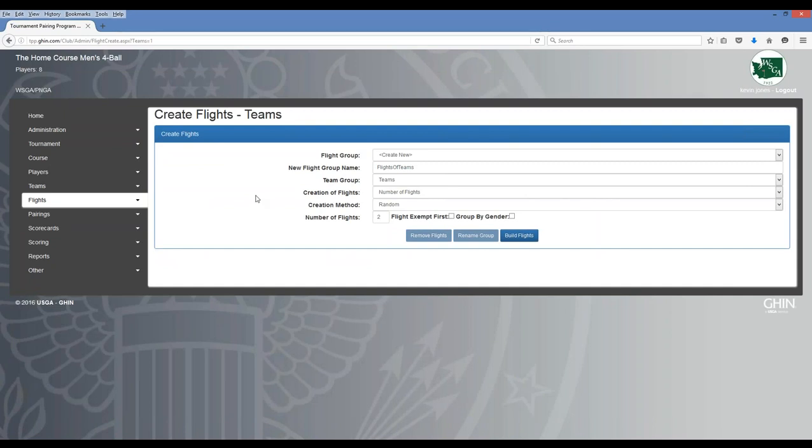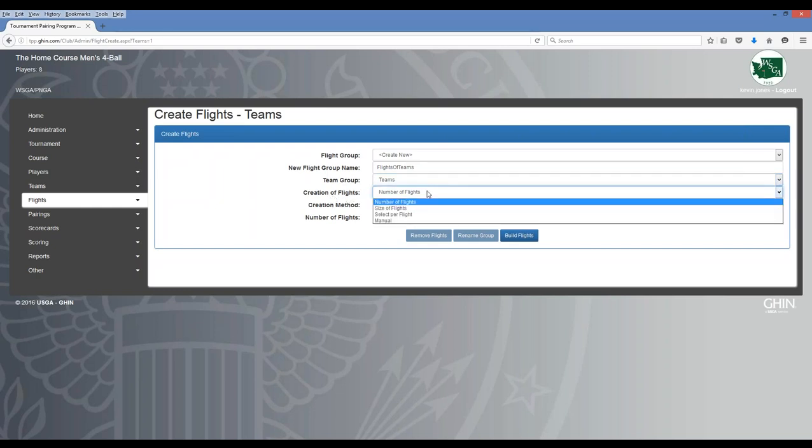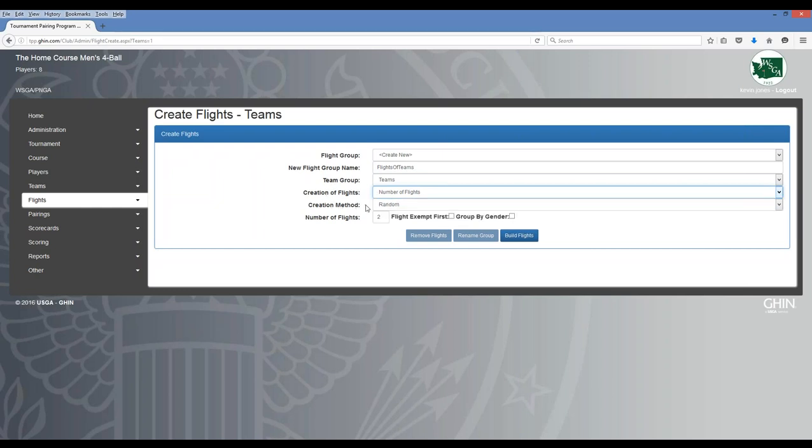And we get this create window that looks very similar when we created our teams. So it's very similar from the flight side. So we want to create a new flight. We need a name, so Flight of Teams works. We want this set up by teams. If we had other team groups set up, the option would be here. And then you gotta figure out how you wanna create these. So you could do it by number of flights, size of flights, you can manually put people in these flights. But for this example, we are gonna do number of flights.